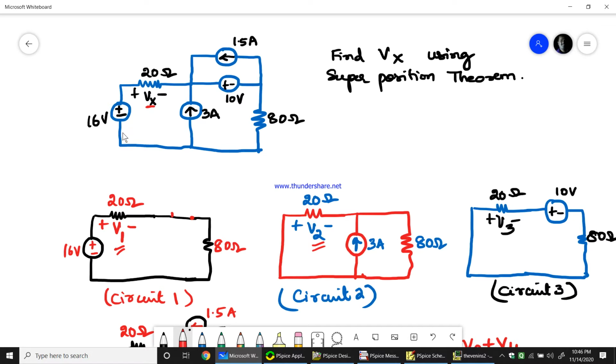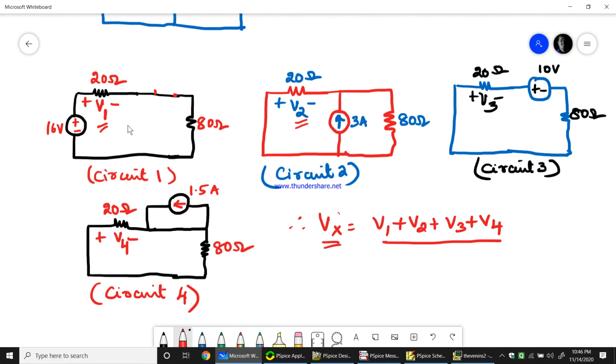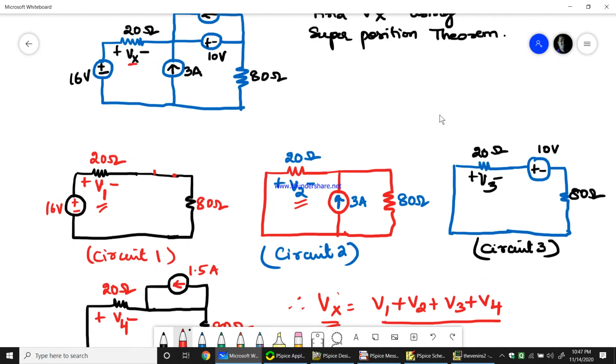In the superposition theorem using the Pspice tool, we construct this whole circuit and take the voltage value in this circuit. Then we construct these four circuits individually and note down the voltage values V1, V2, V3, V4. Then manually we add these four voltages and verify whether the sum of these four voltages equals the Vx that we obtained in this circuit. That is what we are going to do now, so let us do this simulation in Pspice.